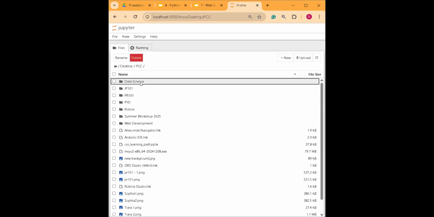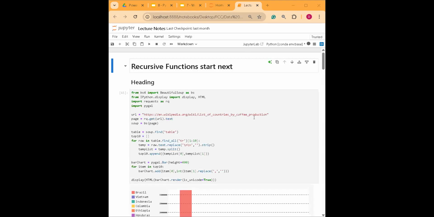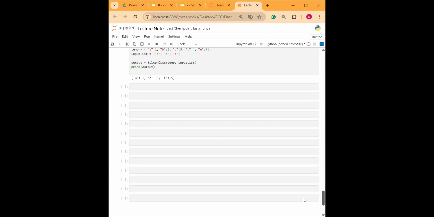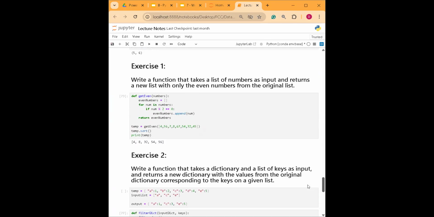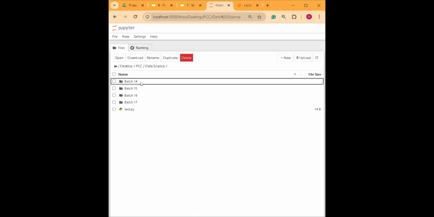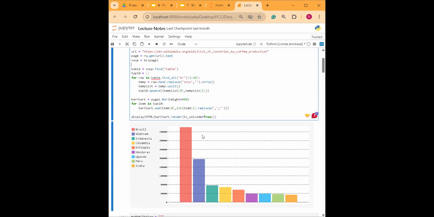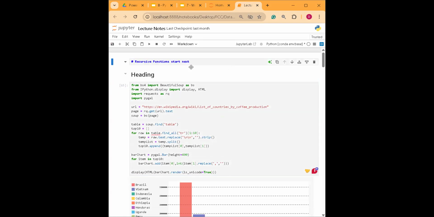Let's see. Recursive functions. Right. So I think I didn't edit this one last time. So let's just remove that.